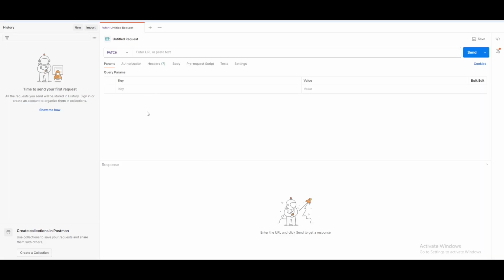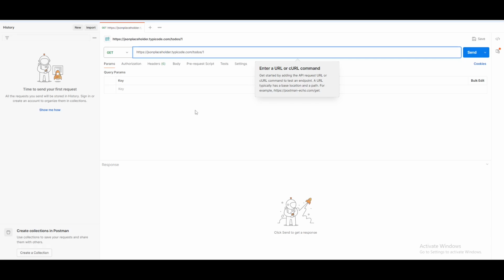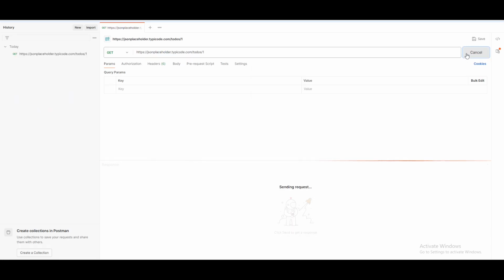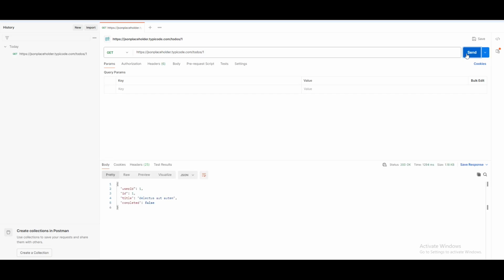So this is the Postman tool. In this Postman tool, you can see there are multiple options called GET, POST, PUT, PATCH, DELETE, HEAD. These are the methods. Generally, if you want to fetch some data from the server side, you can use the GET method and then put the endpoint. Once you put this endpoint and click send, you will get a response from there.